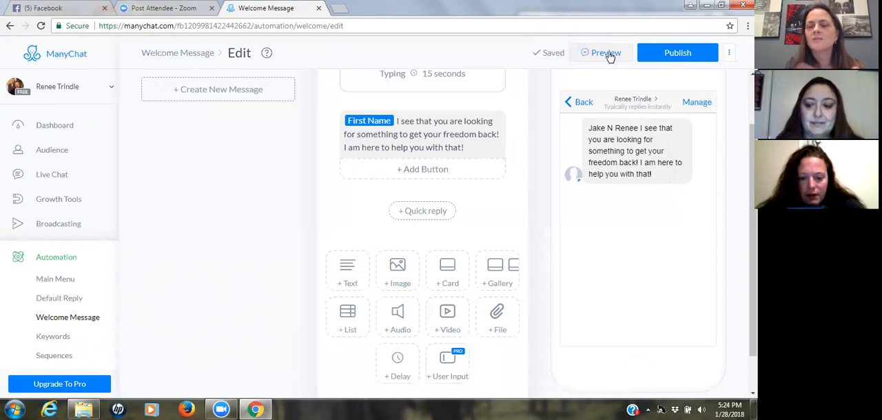Okay, so that's how you can preview what it's going to say and how it's going to look. So then once you're satisfied with that message, you would just hit publish. So that's kind of how to start.